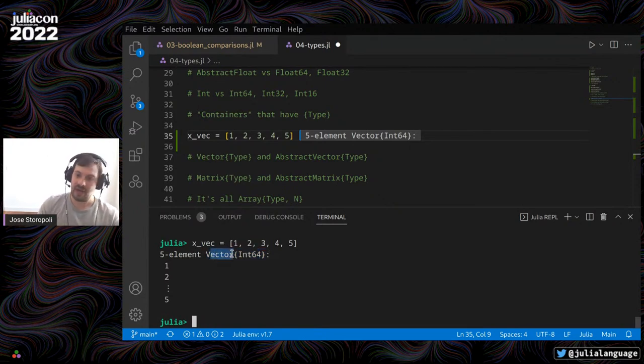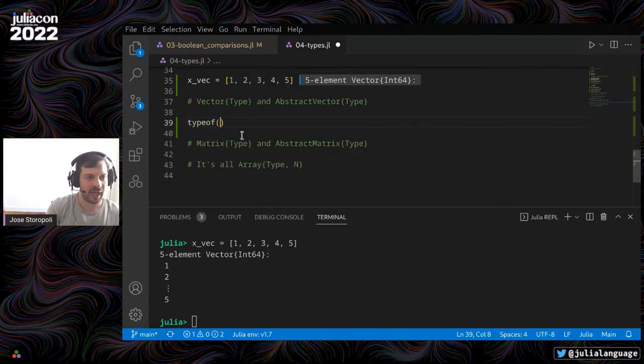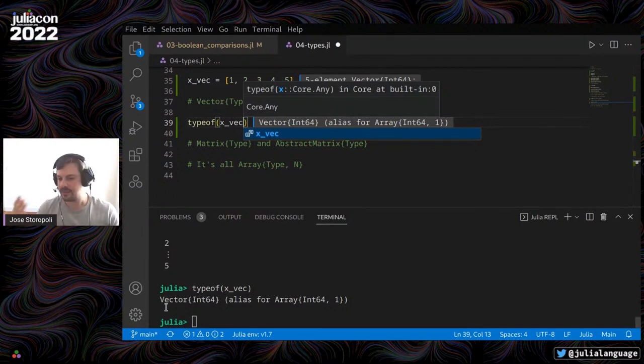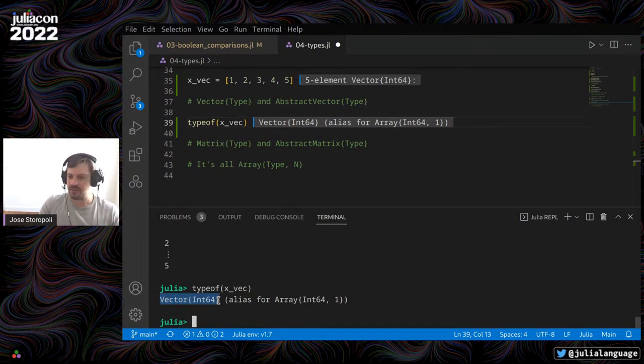As you can see, this is a vector, and the type that the vector holds is Int64. So that's how we read these curly brackets. Every time you get curly brackets, it's saying that this is a container type, and the type of the container is the thing inside the curly brackets. If you do typeof(xvec), you see that the type of our xvec is a Vector{Int64}, and it's pretty much a shorthand notation or an alias for Array of a certain type, Int64, with number of dimensions 1. So if you have a one-dimensional array, that means a vector. That's why we have this nice vector notation.